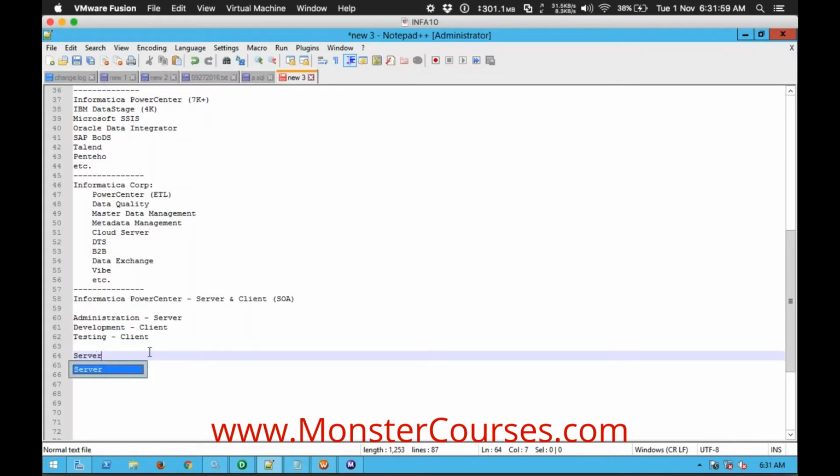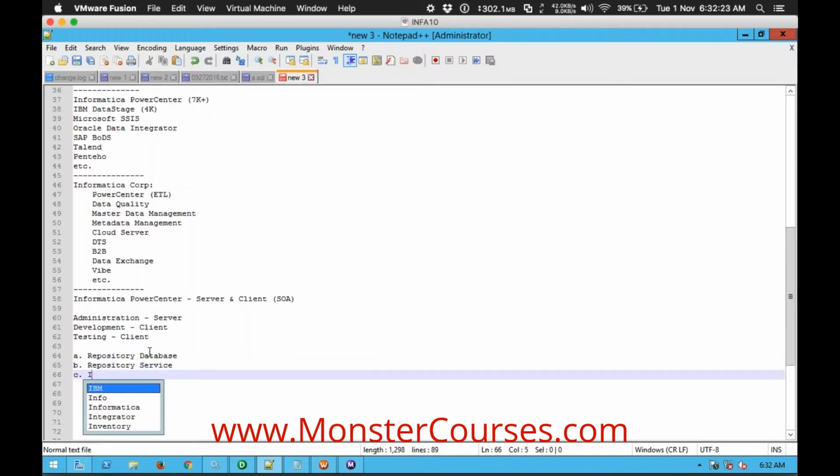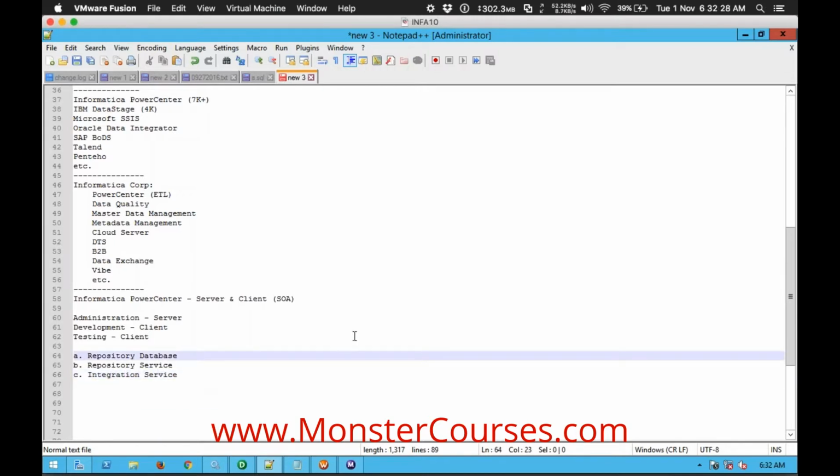So the three components that a developer is advised to be aware of are a repository database, and a couple of services: the repository service and the integration service. Okay, repository database, repository service, and integration service.